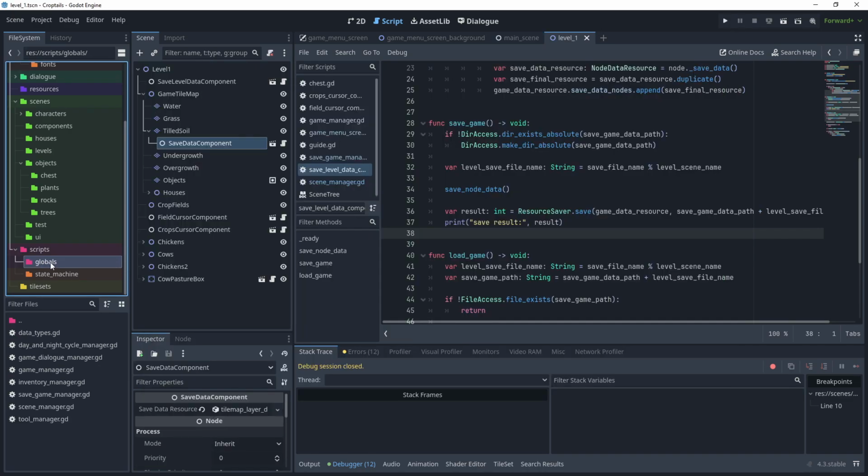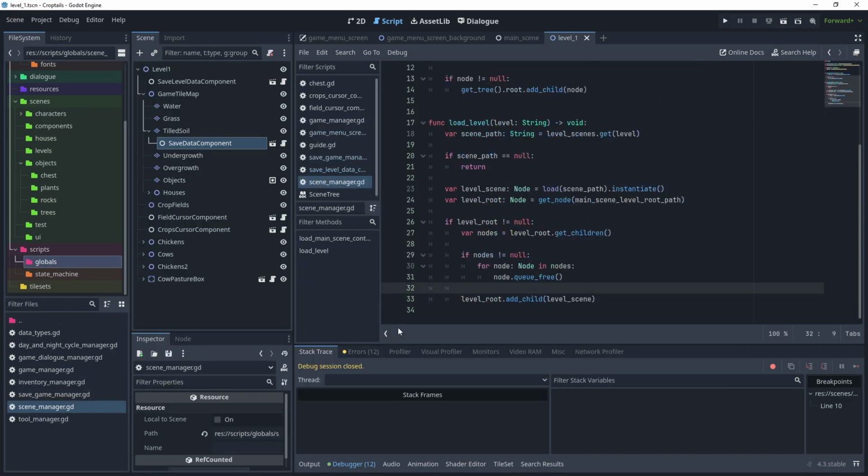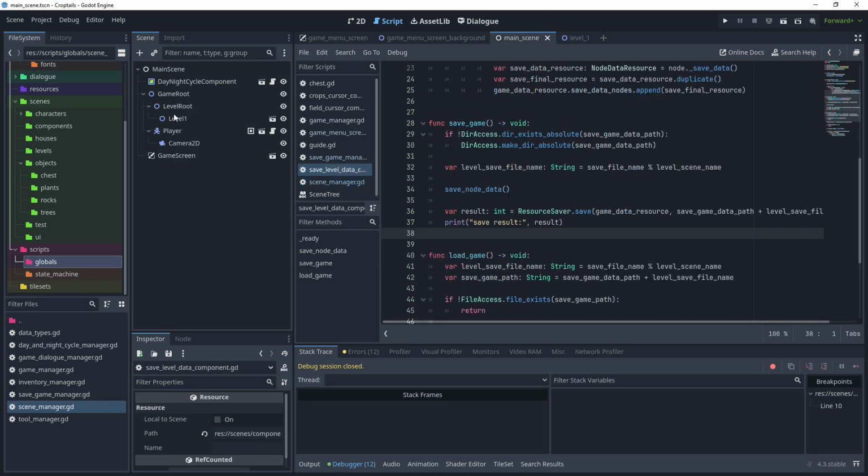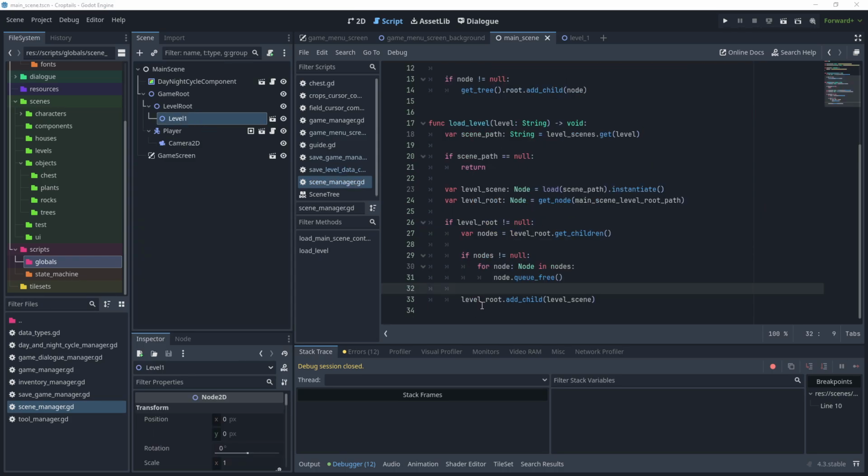So back in scripts, globals, and open scene manager, if we look at load level, in this for loop, we are removing the nested nodes from the level root path. So back in main scene, as we load this scene, we clear this out here. And then we get the level root and add the level scene. Now this is useful in development because you can always run current scene and test other scenes as you build the game.